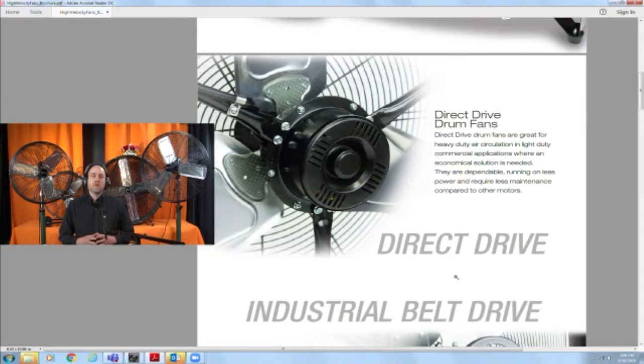They're really good for commercial applications. They run on less power than other types of motors and require less maintenance. With the direct drive fan, you're going to have 3 fan blades. Those fan blades are going to have a really flat pitch, so they're going to rev up to really high RPM to get to the high velocity that you need. Now, the result of that is going to be higher noise levels.